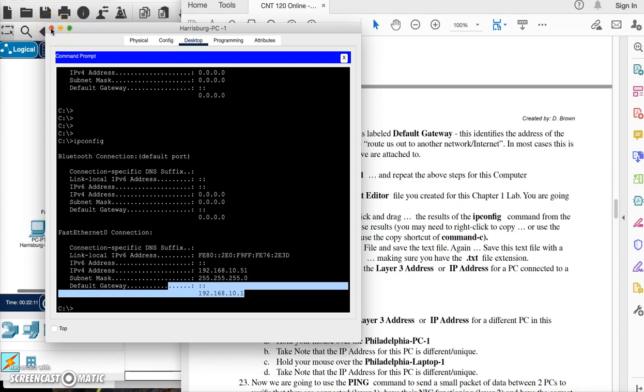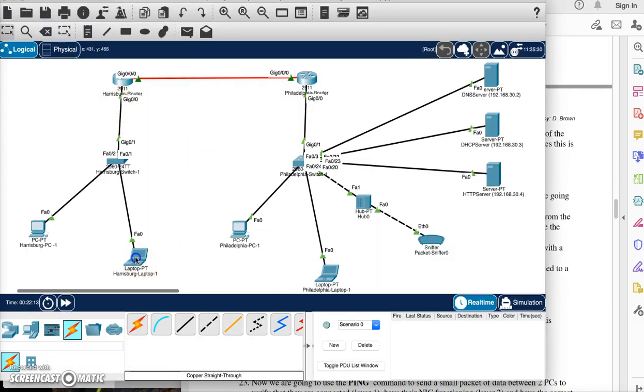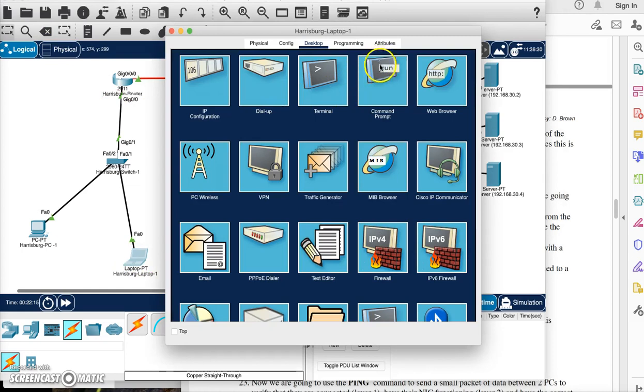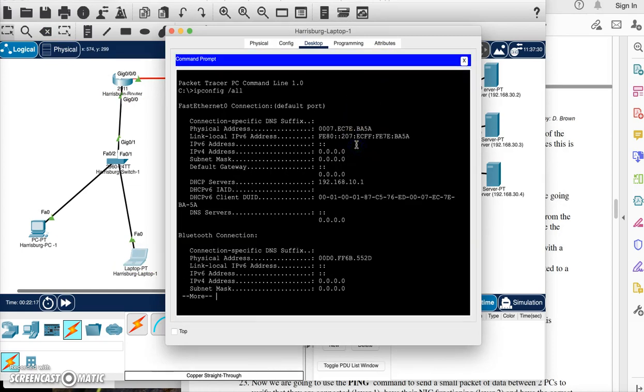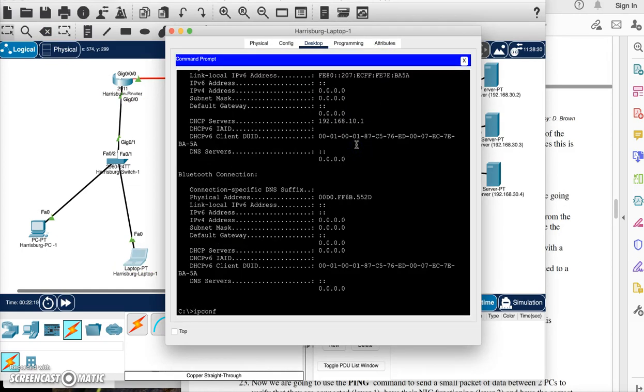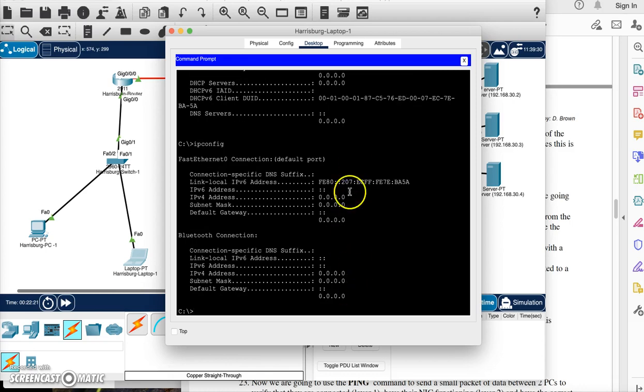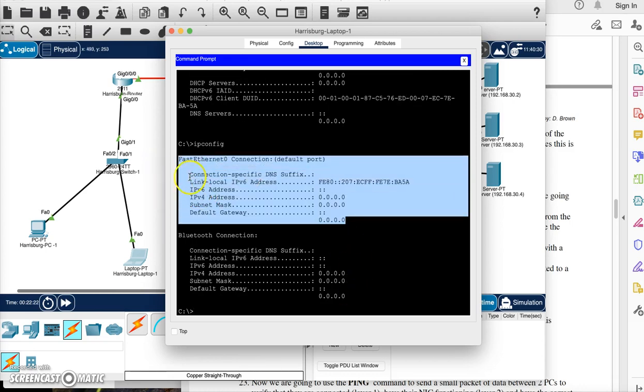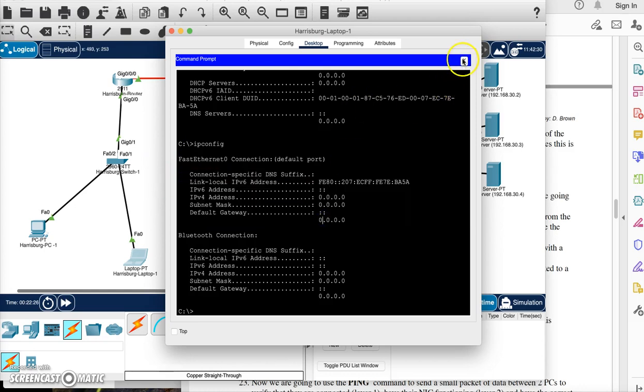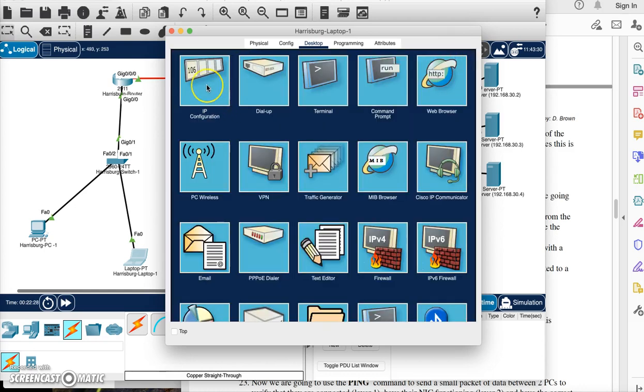Let's check out the laptop and see if it's in the same boat. I'm going to pull up the laptop command prompt and run ipconfig, and I'll see, yep, it's all zeros. There's my Fast Ethernet, and it's all zeros. So, okay, let's close that. Let's go to IP configuration.